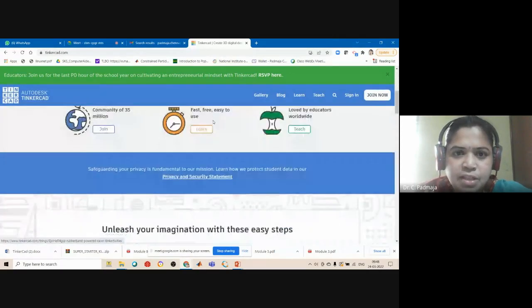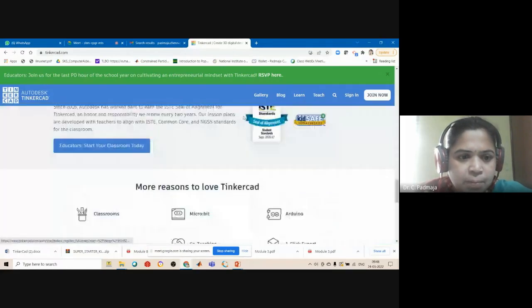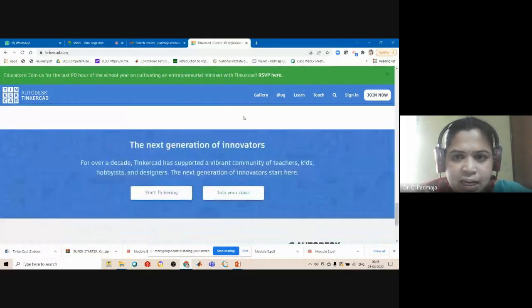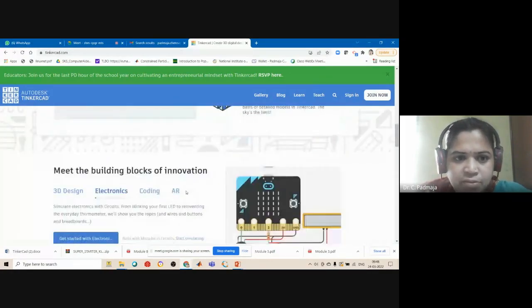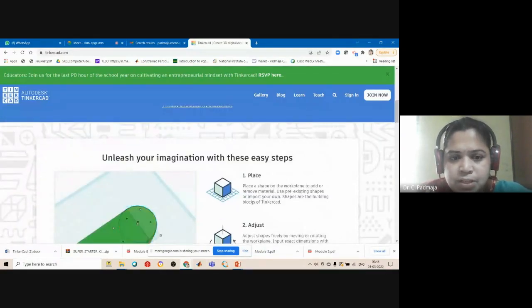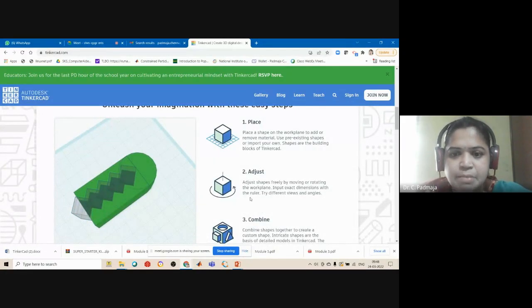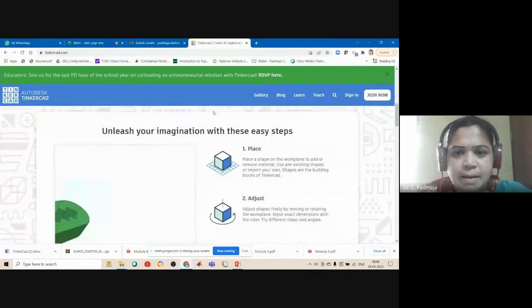The use of this TinkerCAD is, here there are three uses. One is to do 3D design. The other one is for electronics. The other one is for code blocks. Simply by drag and drop, by placing that on the workspace, adjusting, customizing, and then combining, and then simulate. So these are the three purposes.